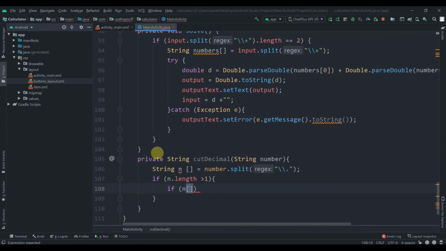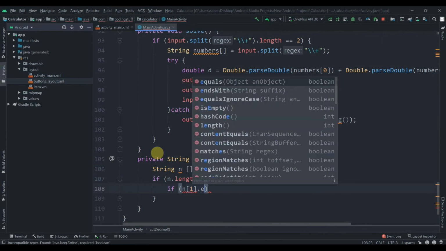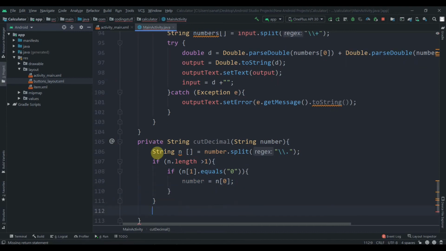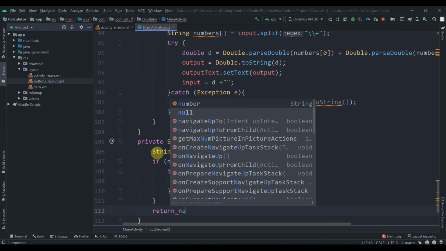Then n at position 1 is equals to 0 or not. So if it is 0, we'll just cut it. So number equals to n of 0. That's it. And then we'll just return that number. So return number.